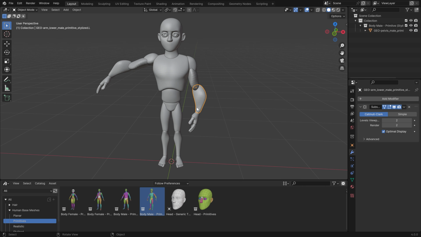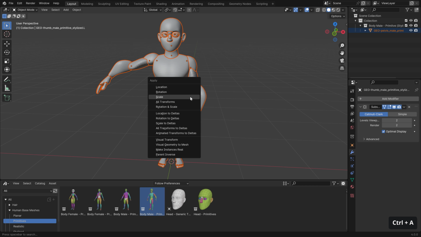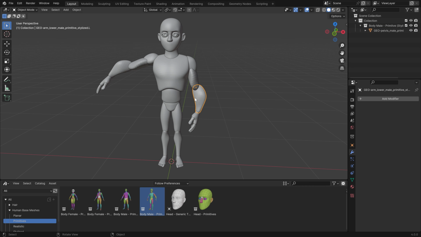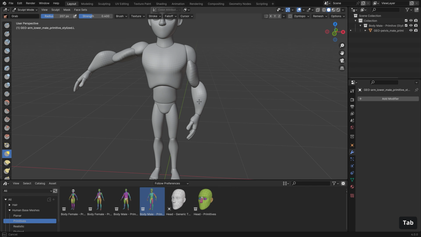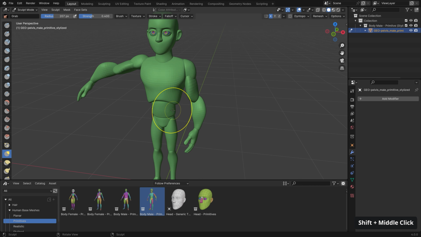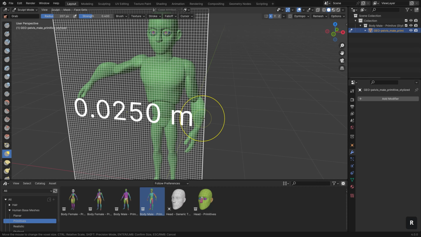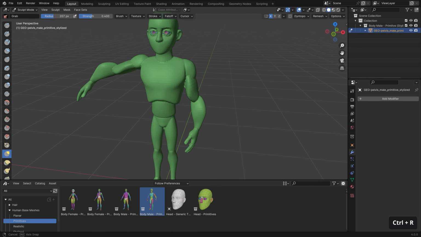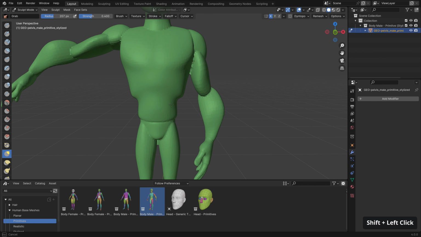And you can see all the objects have these subsurf modifiers. So we can also press Ctrl A and apply the visual geometry to mesh. Now you can sculpt on the objects individually. And of course, with Ctrl J, you can join everything. And in sculpt mode, press R, set a resolution. And then with Ctrl R, remesh everything so everything is nicely merged together.